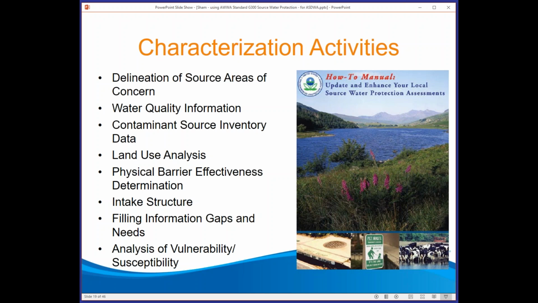And as you can see, the various different elements of characterizing our source water include delineating the source area of concern, obtaining water quality information, identifying potential and actual contamination sources, conducting a land use analysis, figuring out what kind of physical barrier might be there and whether they are effective or not, and looking at our intake structure if it's a surface water system. Then we use that information to identify gaps and to fill these gaps, and finally use that information also to help us in determining the vulnerability or susceptibility of our source water to contamination.